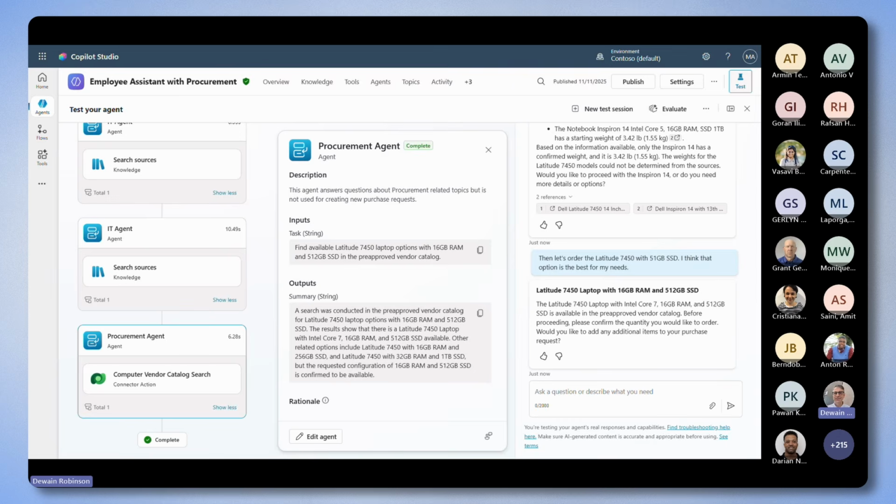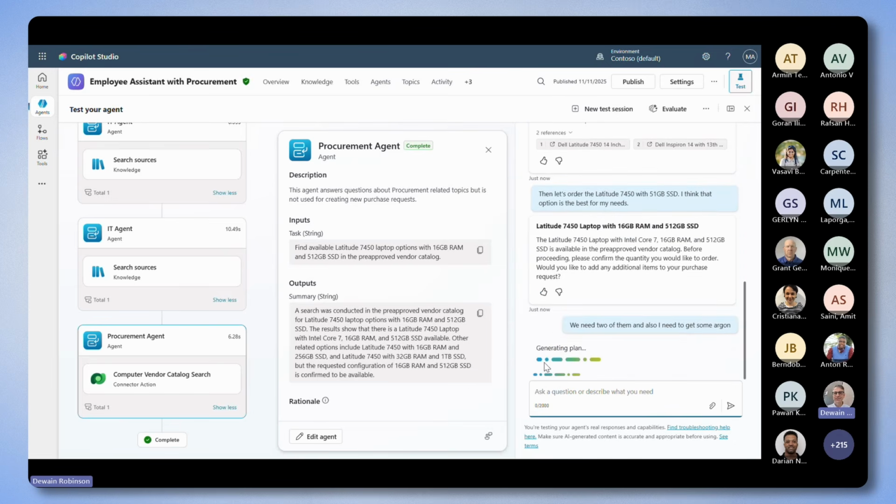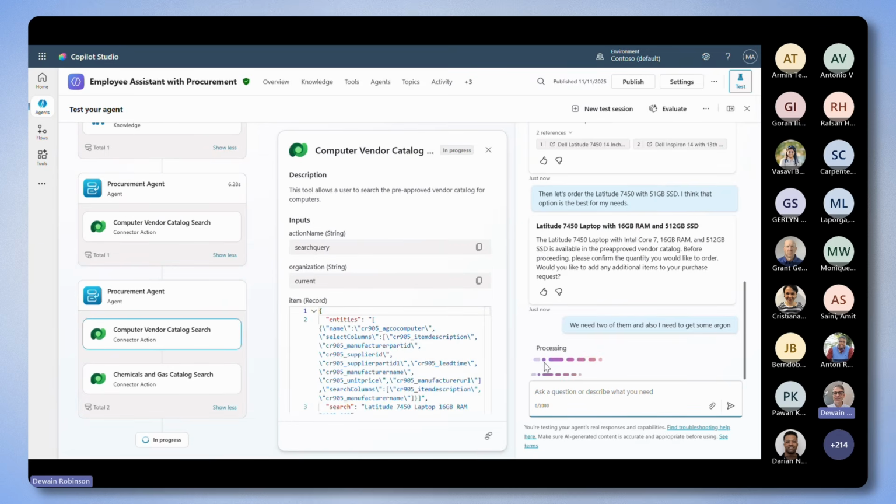And do I want anything additional in this? Again, the actual instructions are instructing it to form these questions to be able to ask this for me. So I'm going to say I actually need 2 of them, but I also need to get some argon, so it's going to go and say, well, I need to look that up in the chemicals location because it's in a different procurement catalog.